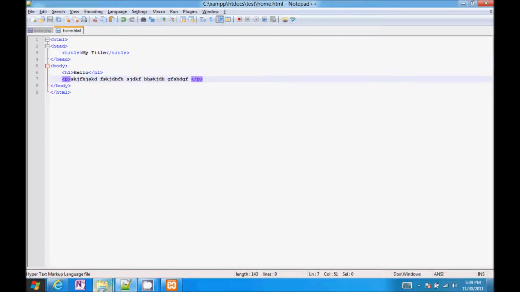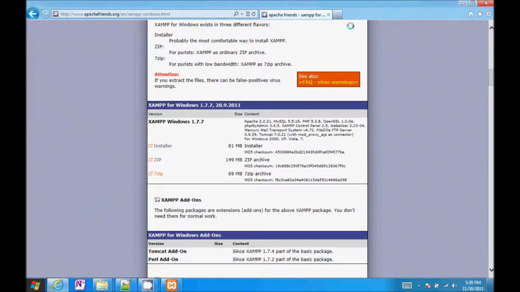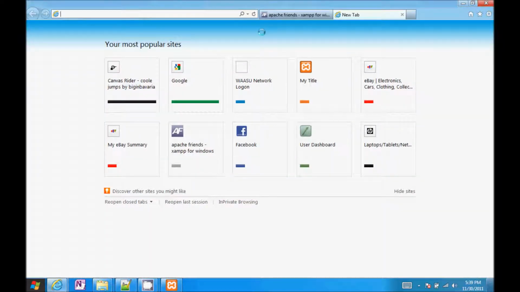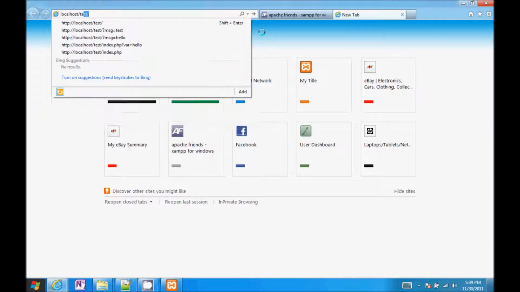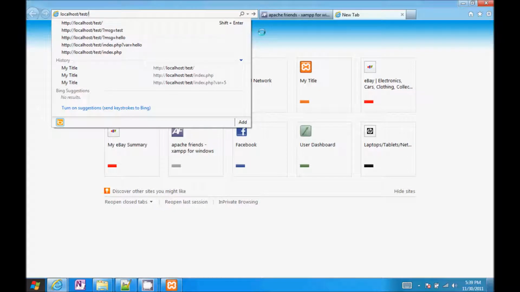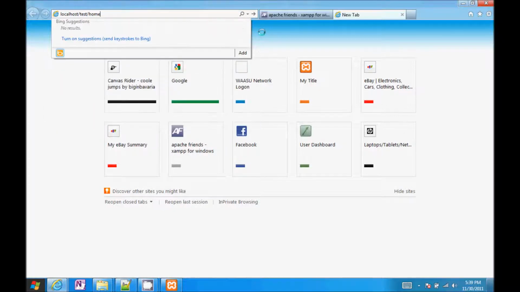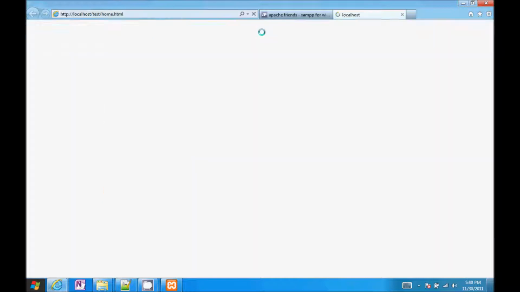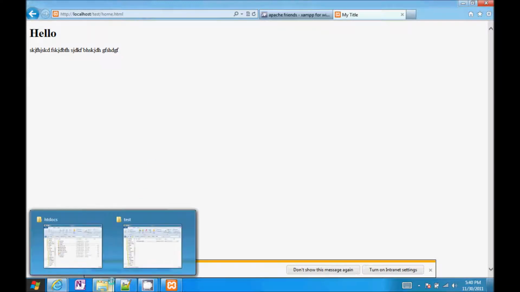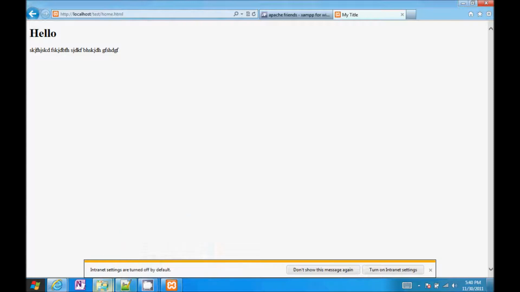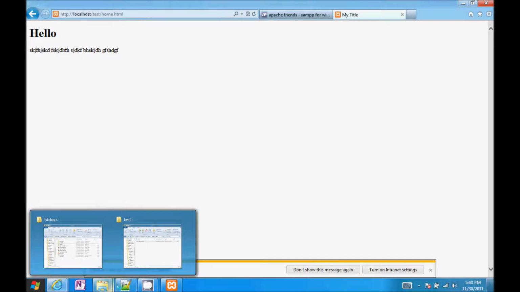Now let's go to our browser and make a request. Since we're hosting it on this same computer, we're going to use localhost, and then test. That's the test folder that we created, and we called it home.html. And there you go. We're hosting HTML right now. But we already knew how to do HTML. What we want to learn is how to do PHP.